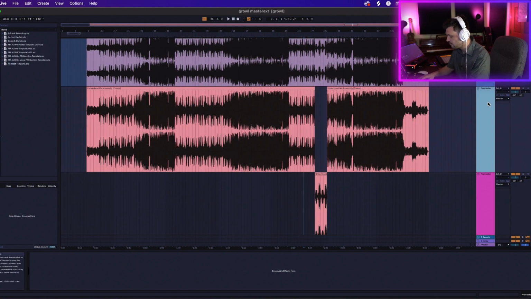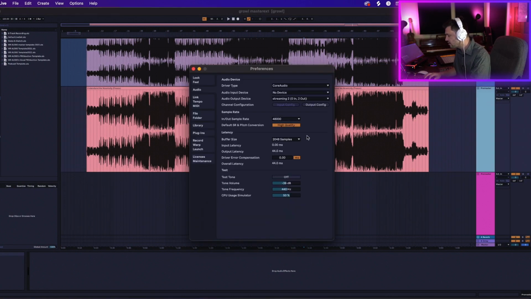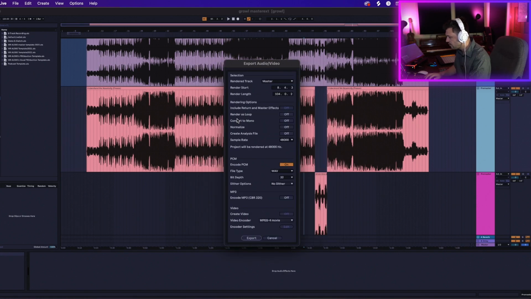All right, so let's take a look at how I'm going to export my master once I've got it completely mastered. All right, so we're just going to look at my settings quick first. As you can see, I'm running it at 48K, all right? And also, we're in 32-bit depth. Let's go to my export settings. We can see that 32-bit depth, 48K, and I'm going to want to hit export.